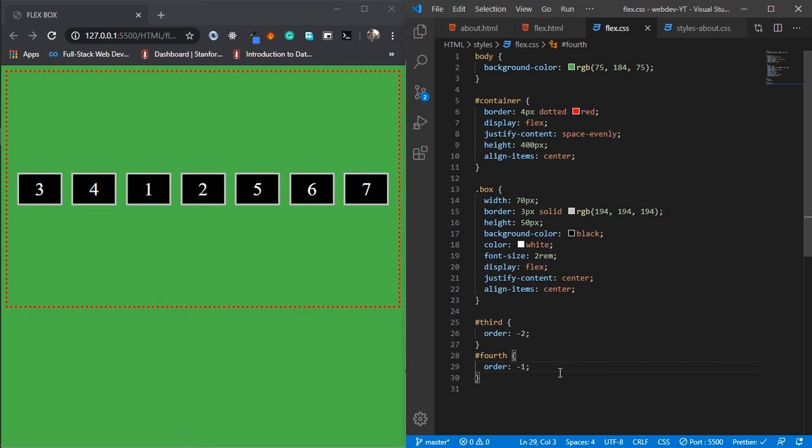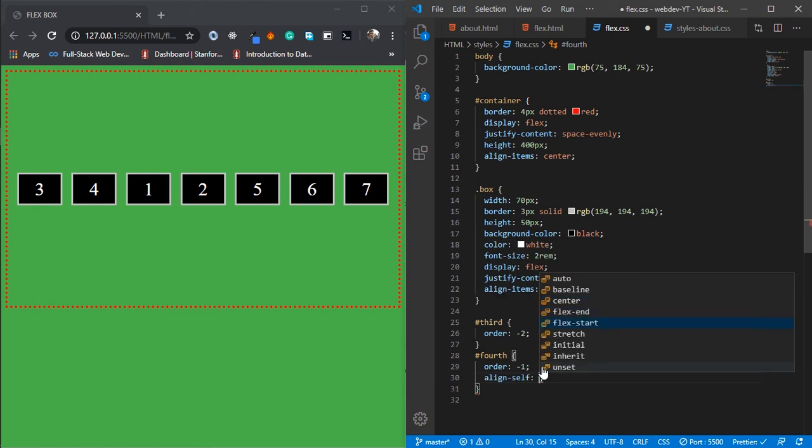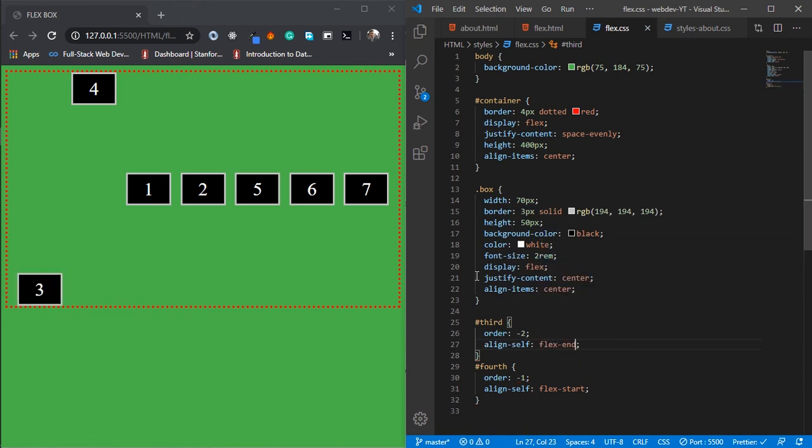Now there is align self, flex start. This is the fourth, so flex start. You can individually align an item along the cross axis, I guess only along the cross axis. Okay, flex start, we can say here flex end, align self flex end. Okay, cool.